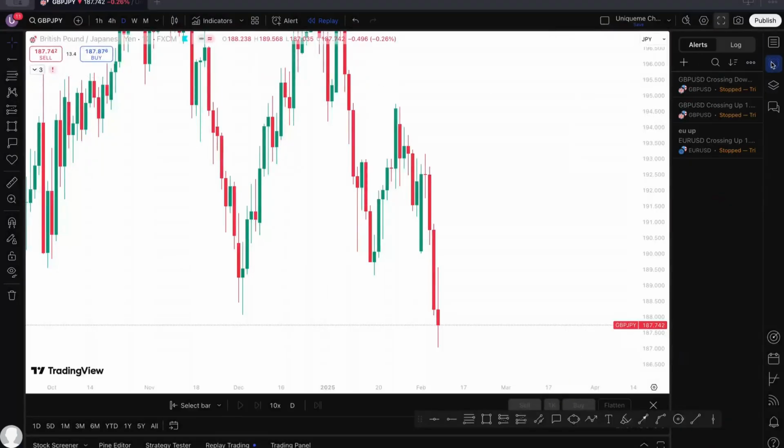Then here I have my alarm, which I showed you. If in case you set an alarm on your chart, all the records are going to be here. Then for this icon, object tree, I haven't used it.